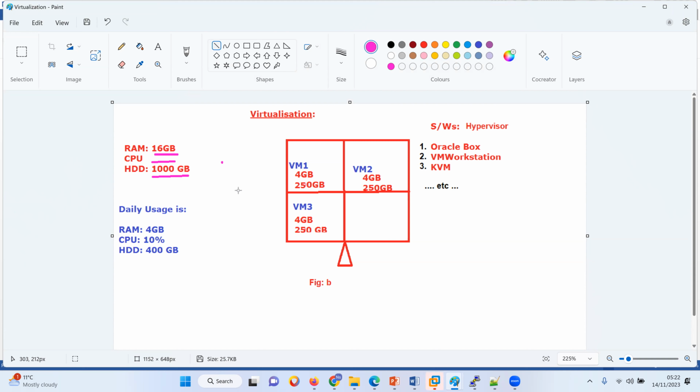To learn a DevOps course, he has bought one very high-end laptop with 16 GB RAM and a 1 terabyte hard disk drive. Or anybody. So prior to virtualization, what used to happen is that we have bought a very high-end machine, but at any point of time he is not using the maximum extent of these hardware resources. Let's assume he's hardly using only 4 GB of RAM, only 10% of the CPU, and only 400 GB of hard disk drive.